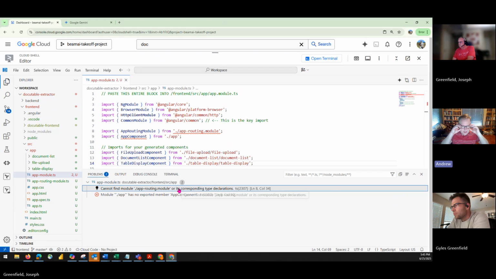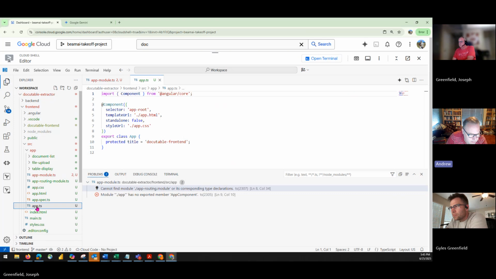All right, cannot find app routing module. App routing, there it is. It's app routing module right there. I'm looking right at it. And then app has no exported member. Okay, the app might be easy. So go to app TS. Right there. And then, oh, good Lord. All right. Copy that. Copy all that.